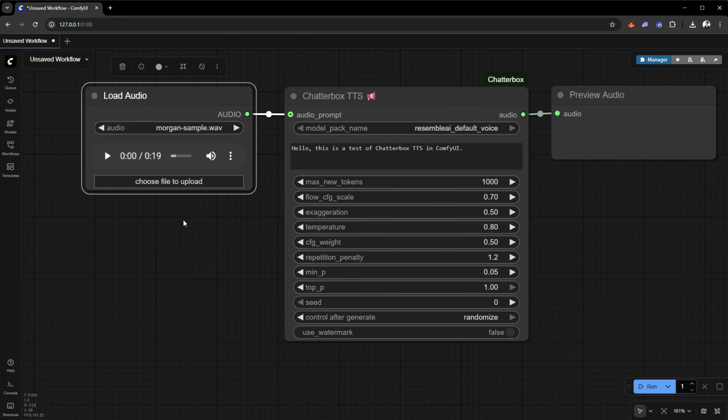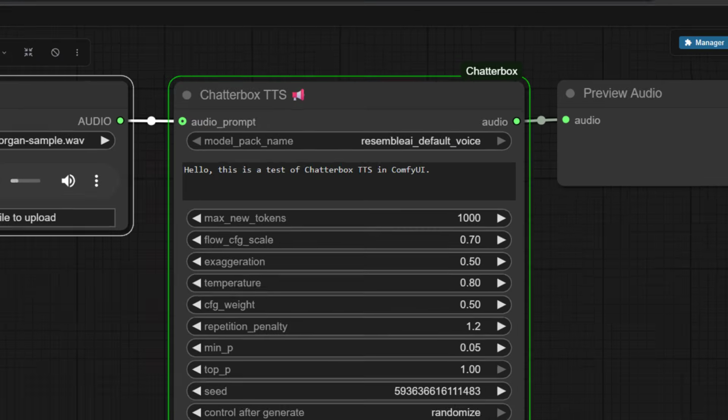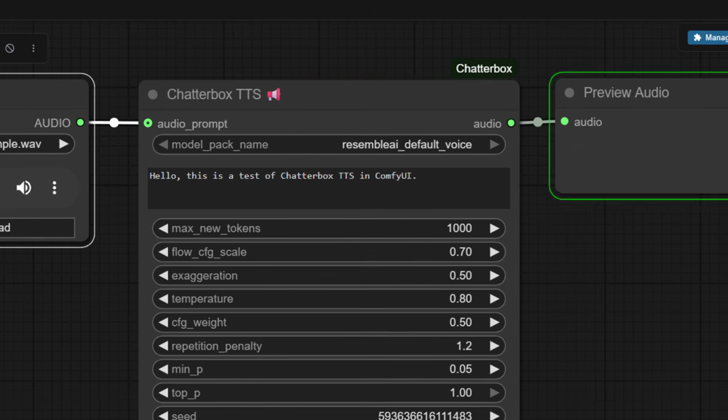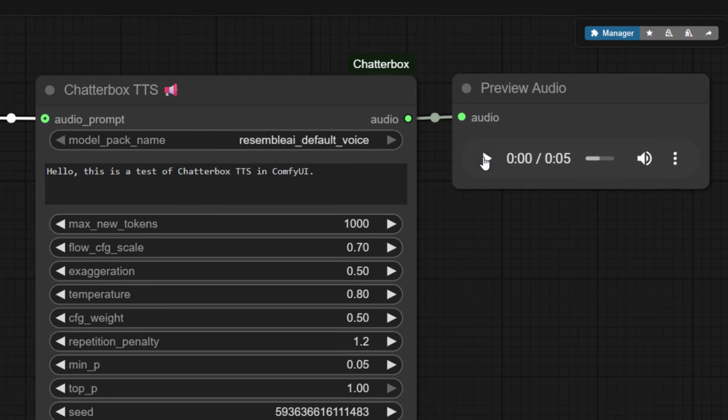Once you're finished, click Run to generate the voice. Generating voice isn't as resource intensive as generating video or images. For me, it took just a few seconds to get the result.